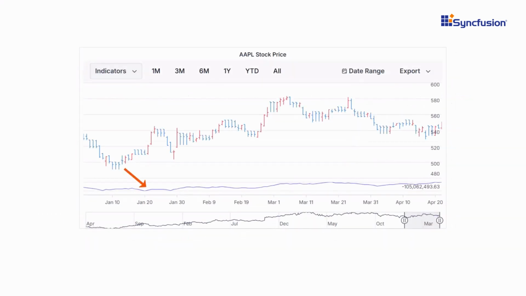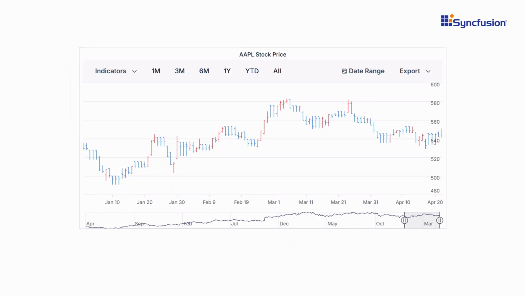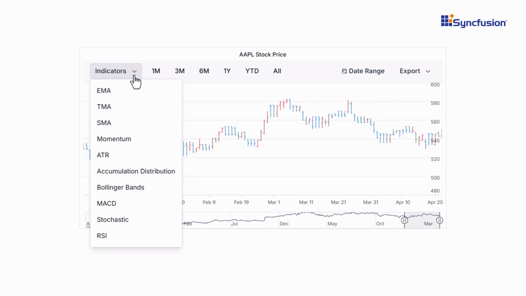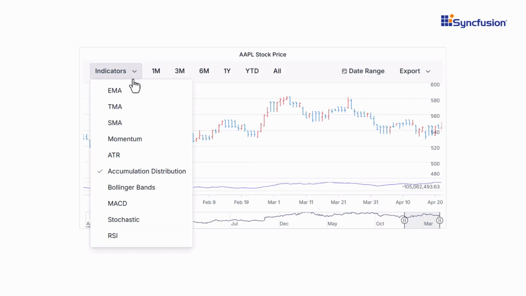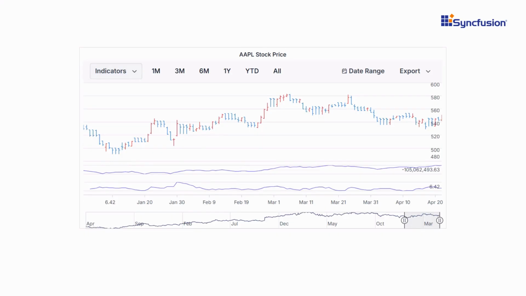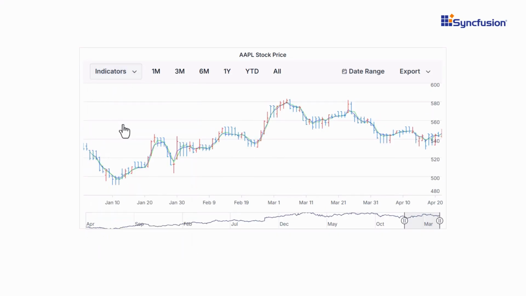Make your stock charts smarter with indicators and trend lines. Want to dive deeper into market trends? Use technical indicators to study past movements and identify what's coming next. You've got plenty to choose from. Track price and volume with accumulation distribution, measure volatility with average true range, and spot trend directions using moving averages like EMA, SMA, or even TMA.